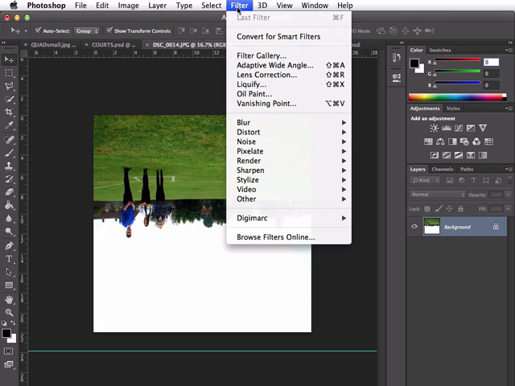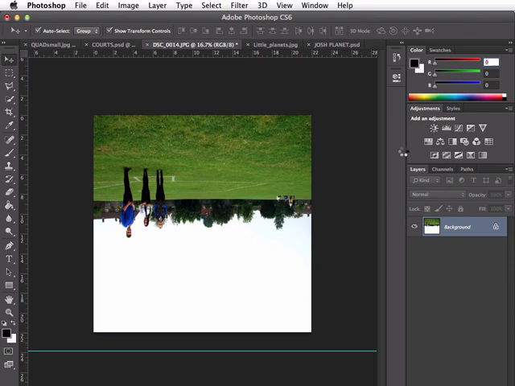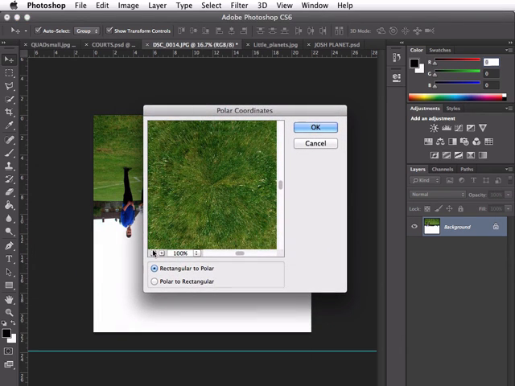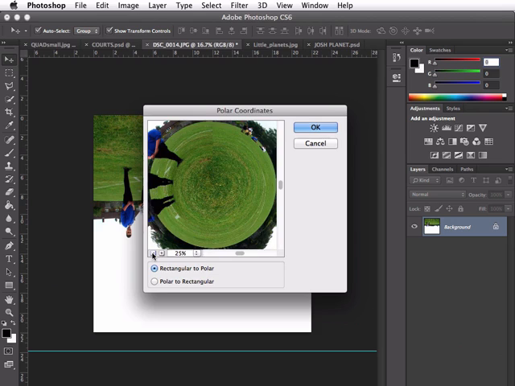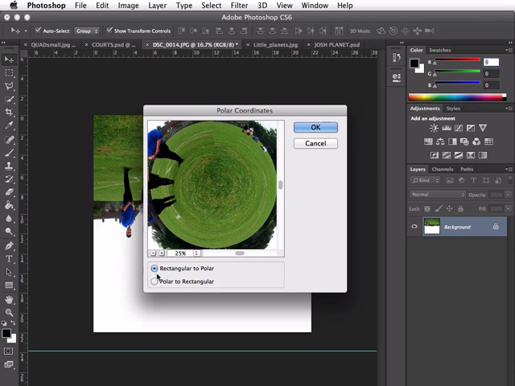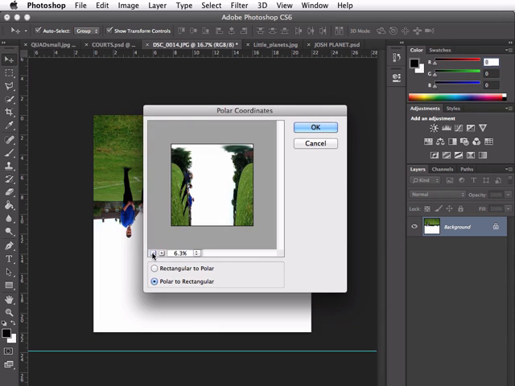The filter I'm going to introduce you to today is a distortion filter, and it's called polar coordinates. And for many years I've looked at polar coordinates and not really thought it's good for anything, but if I click on it, I now realise that it's an incredibly powerful tool. And if I just reduce the size, I can start to see that immediately I've made a planet. If the polar to rectangular rather than the rectangular to polar is checked, it will be a different image.